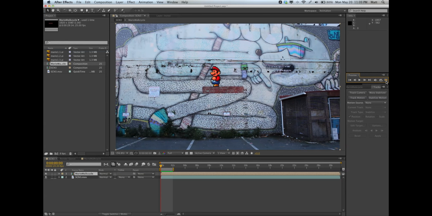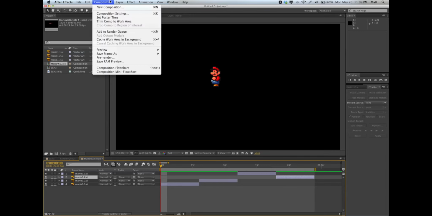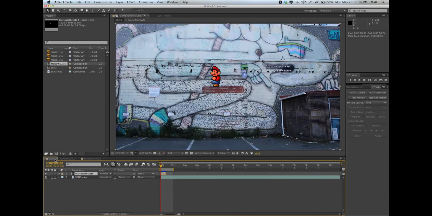So to fix this, we go back into the walk cycle, make sure it's at the end of where you want it, go Composition, and Trim Comp to Work Area. Now if we go back into our main scene, you'll see that it's shortened.